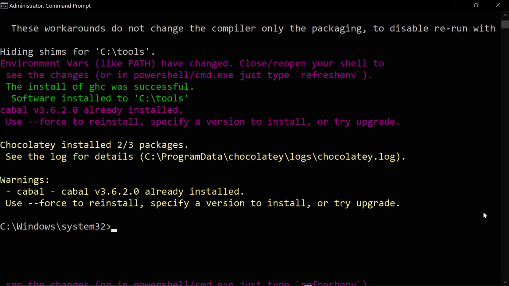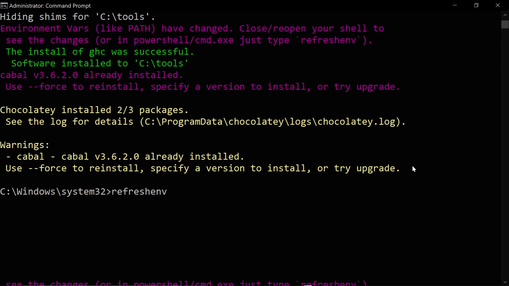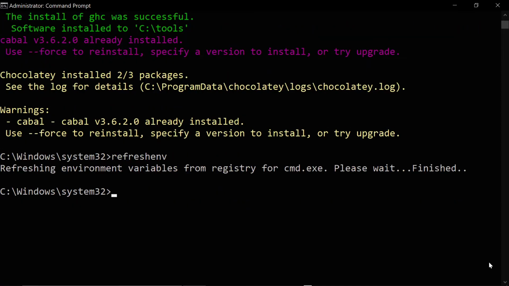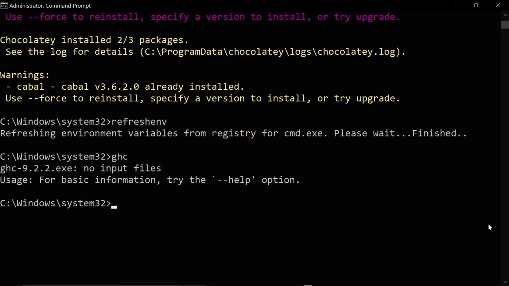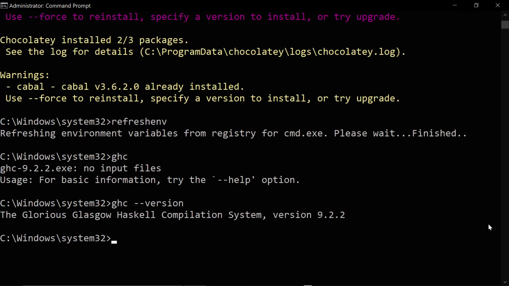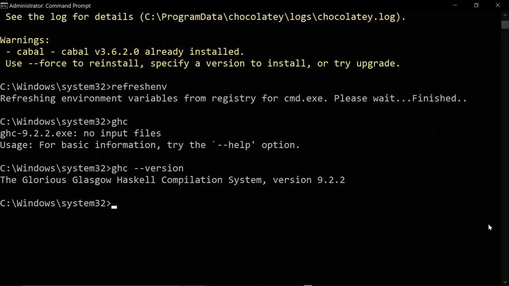So now we can check if we have our variables. So first we can call refreshenv or just restart the terminal. This will refresh your environment variables. So then you can use GHC. You can check if you have it. All right, so we have GHC 9.2.2. You can check your version directly as well with a flag. Okay, so we have the glorious Glasgow Haskell compilation system, version 9.2.2.